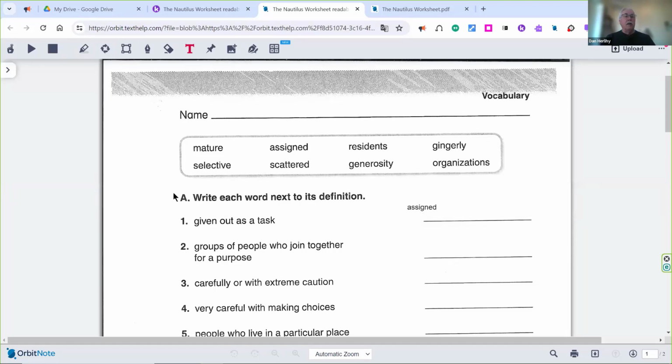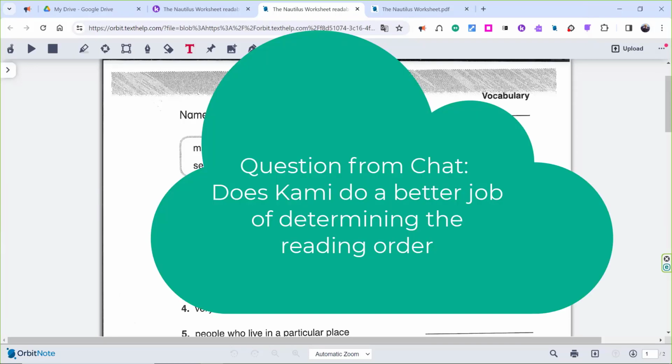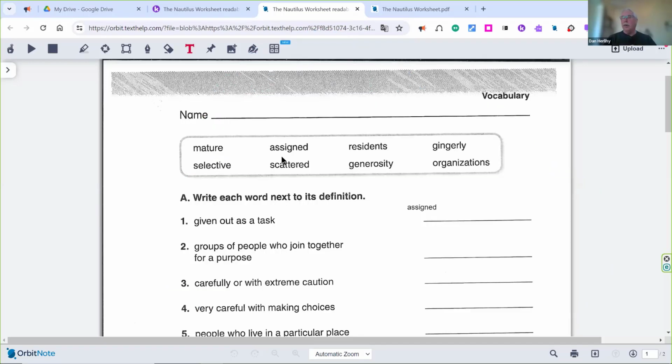With the free version of Orbit Note, if I have already run OCR on it using something else, I can bring it in here. I have text to speech. I have other tools to write on it and draw and type on it. Does Kami do a better job of determining the reading order? The reading order depends on the program that was used to create it.